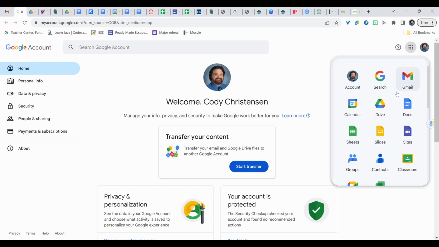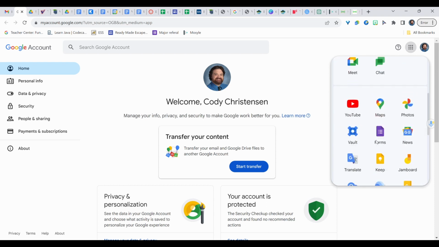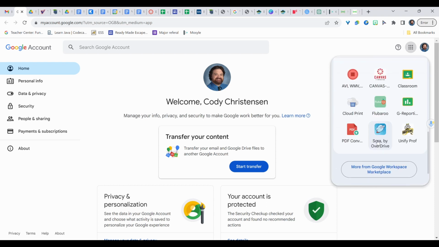For Canvas, you're going to go all the way down to the bottom, and it's this one here that says Canvas. They keep changing the logo. Sometimes it's blue, sometimes it's red. Now it's red with the word Canvas on it, but lots of different ones there. So we're going to go ahead and click that, and that's going to take us to our Canvas account.